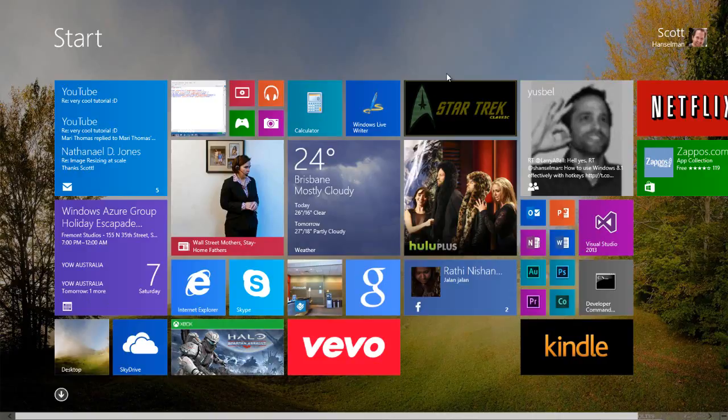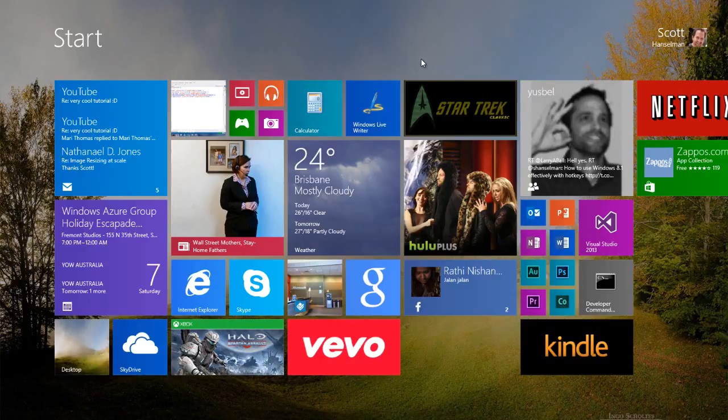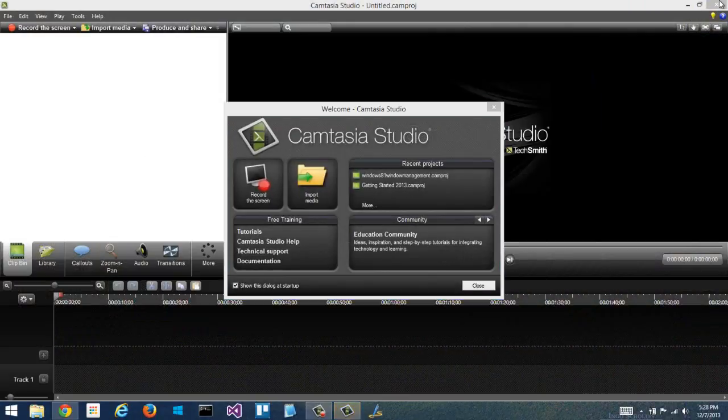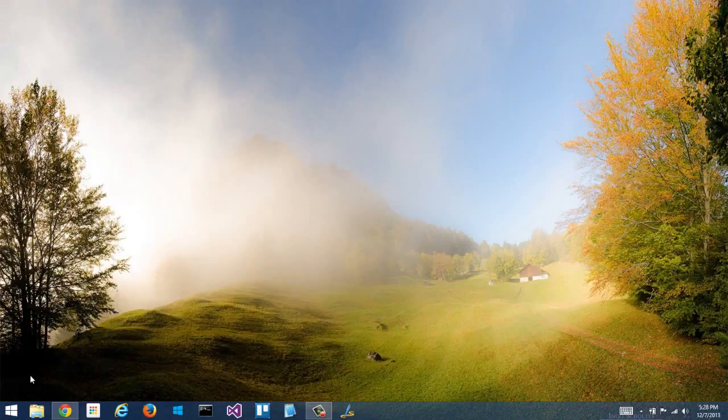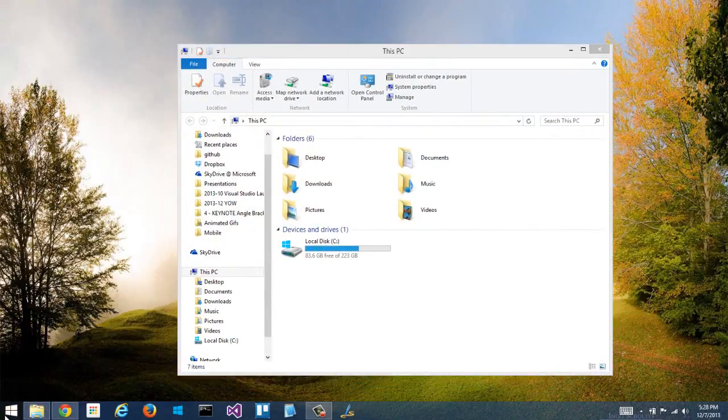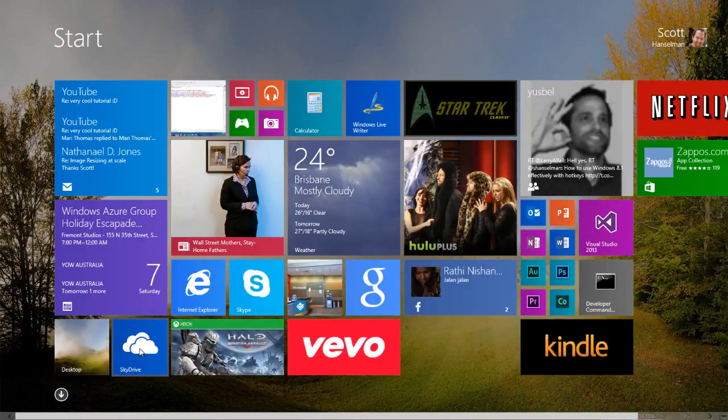Another thing that people look for in Windows 8.1 and can't find is the full screen Explorer. How can they look at their files? Well, you know that you can go to the desktop and click on the Explorer window, but they want to see a full screen Explorer. Well, the solution for that in Windows 8.1 is using SkyDrive.